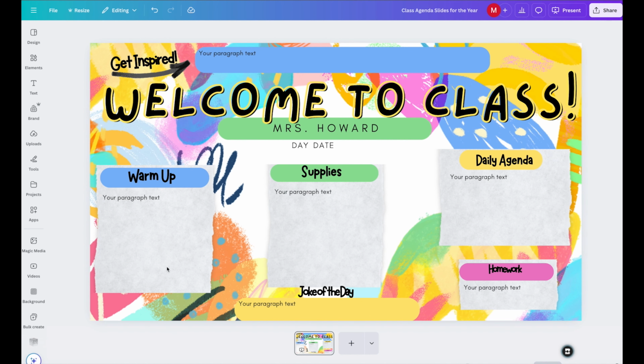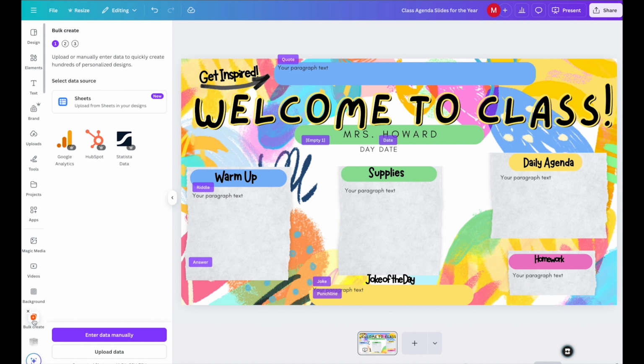In order to do that, we need to access this section right here. It's called Bulk Create. Mine is on my main screen. Yours might not be there if you've never used it. You might have to go up here to the Apps section and look for the Bulk Create tool. Once you've found the Bulk Create tool, we're going to upload that sheet that we downloaded. What I mean by that is we saved our ChatGPT responses as a CSV file. We're going to upload that data into Canva.